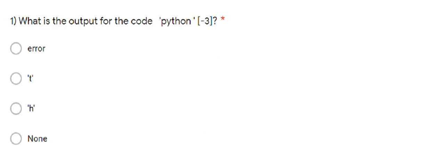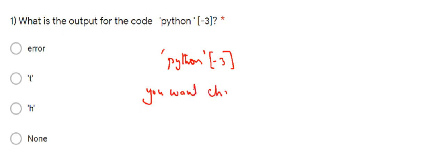Here our question is: what is the output for the code "Python"[-3]? He has given Python as a string, within double quotations. In the string, you want the character at index -3.